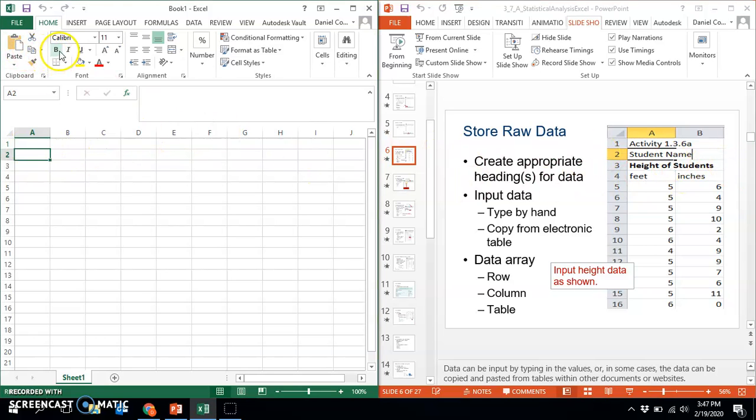So I'm going to make it, for A2 right here, I'm going to type in my name, Mr. Cooperman. I'll type in height of students as my title. Then I'll type in feet in cell A4. In cell B4, I will type in inches. And then I'll type in these data values.